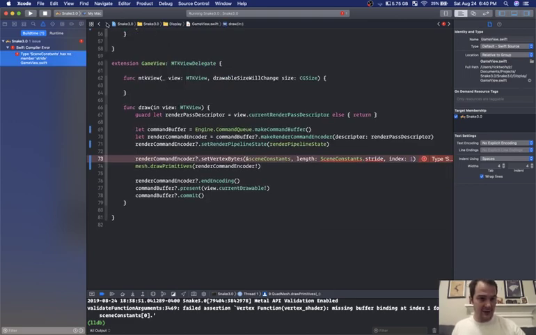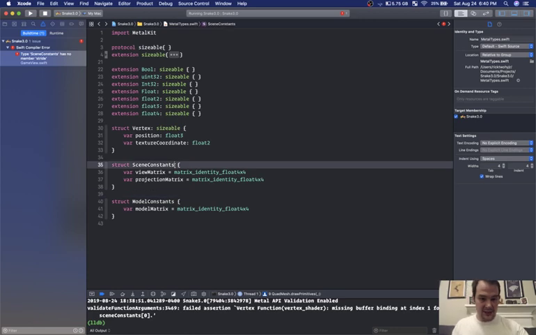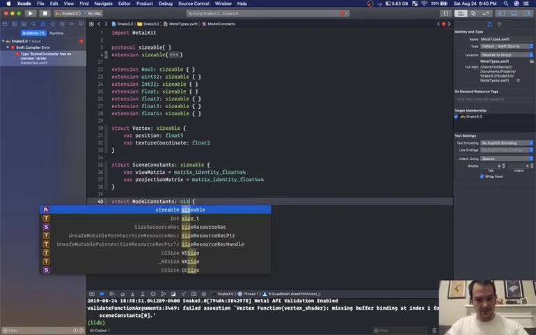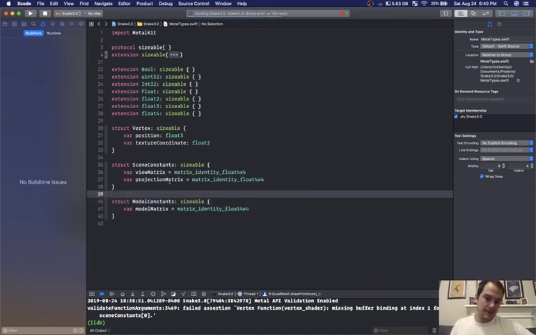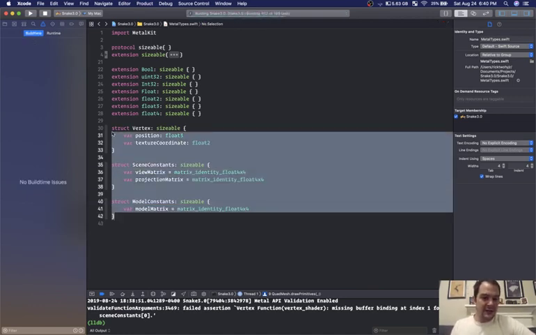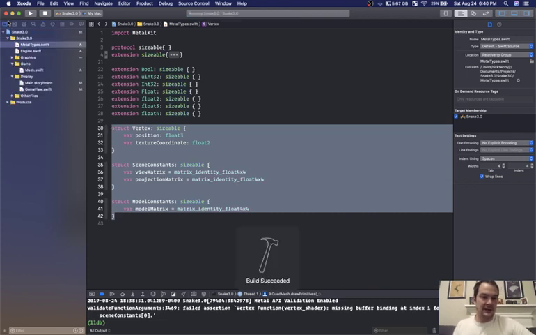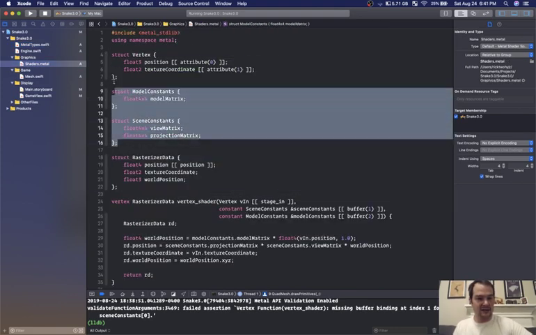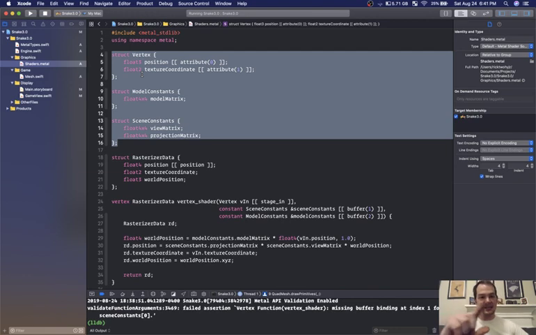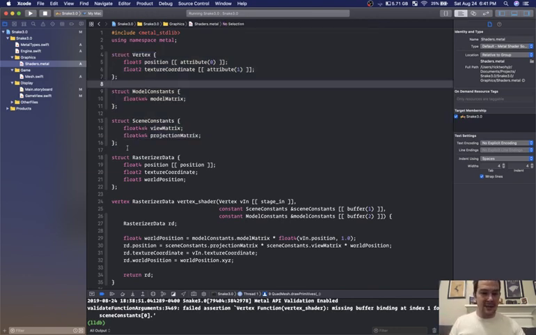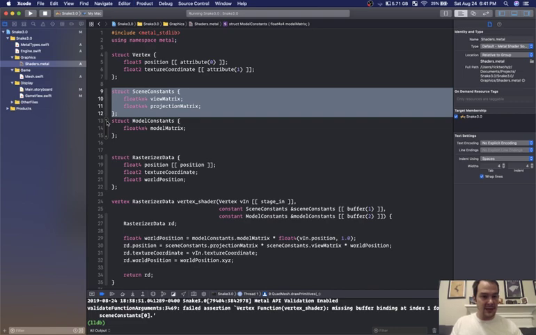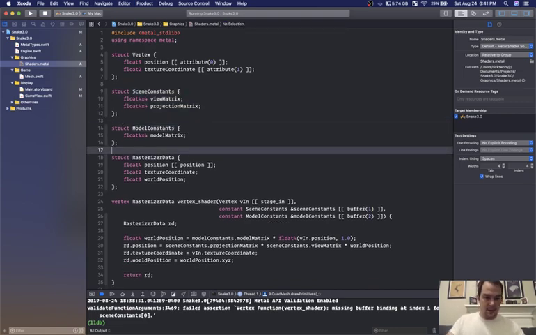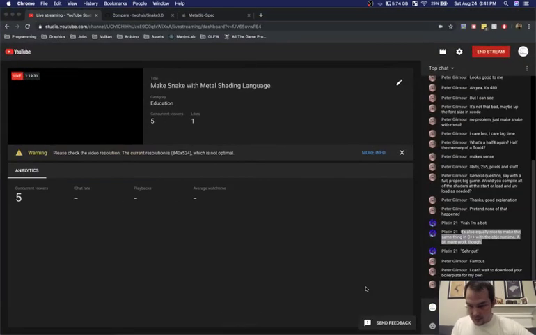Stride. Oh, and I also need to make these sizable. So scene constants will need to be sizable as well. Cool. So if you notice, we have our vertex scene constants and model constants, and on our GPU inside of shaders.metal we have our vertex model constants and scene constants. So these need to match exactly the structs that are on the CPU side. Okay, any questions? Does anybody have any questions?